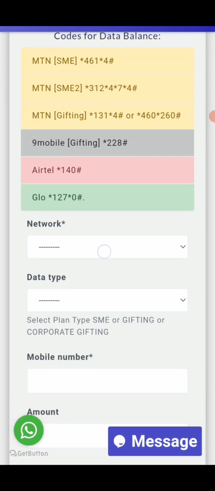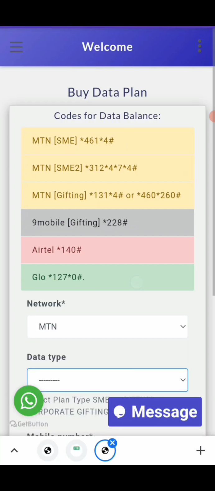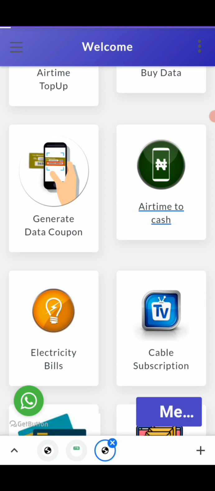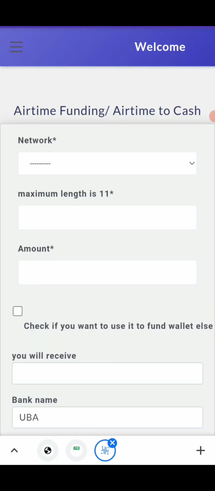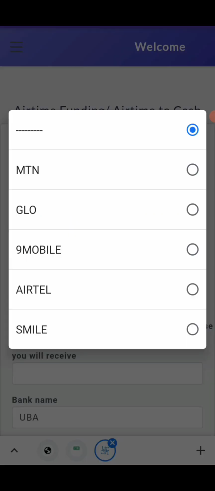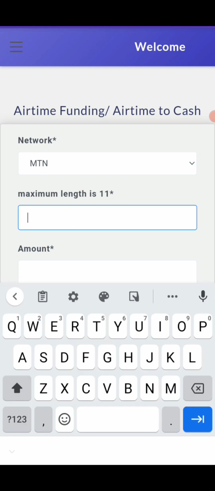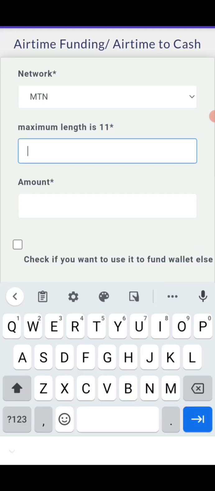So select network, MTN. Sorry, this is not what I was supposed to press. Let me just go back a little. Okay, airtime to cash. I click on airtime to cash. So let me select network, MTN. This is where you now put in the PIN, your card PIN. This one accepts PIN. I think you understand now.